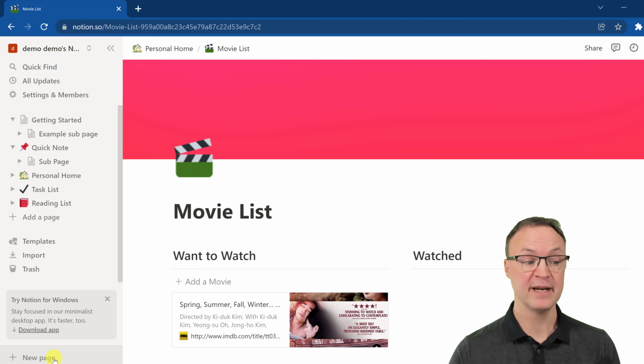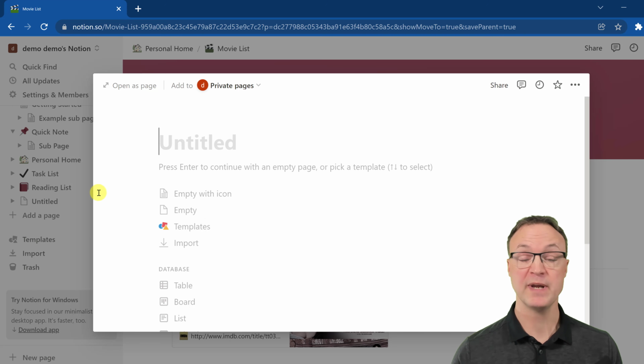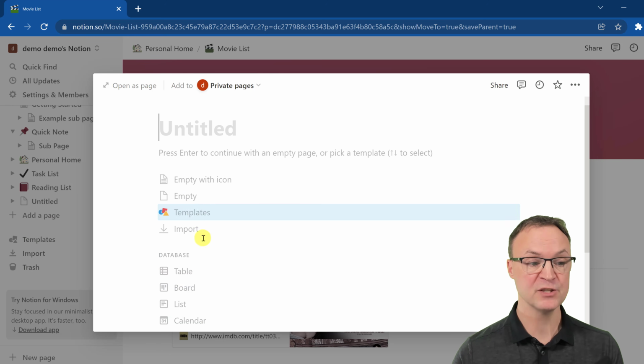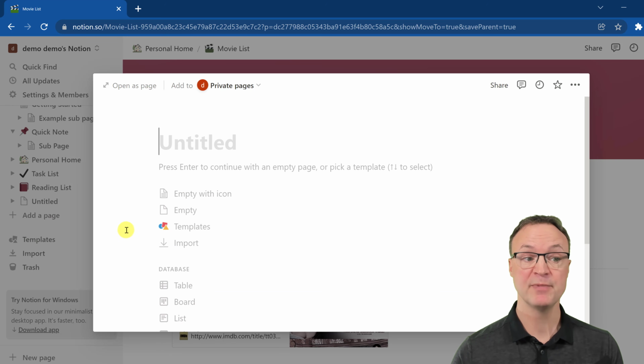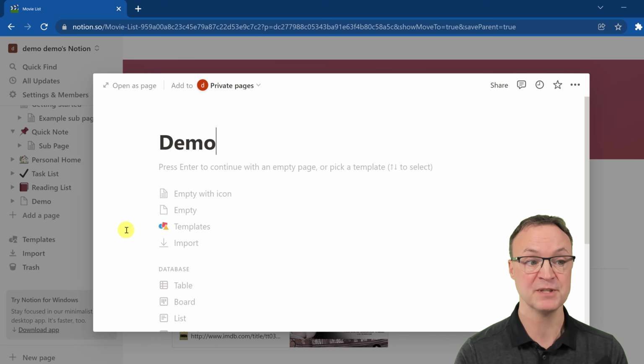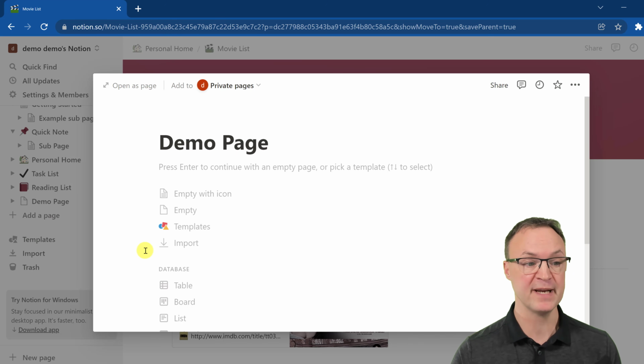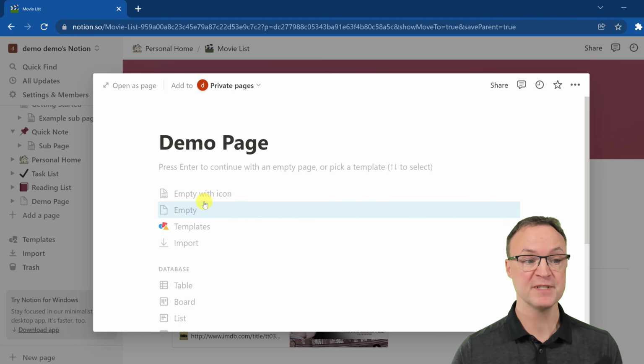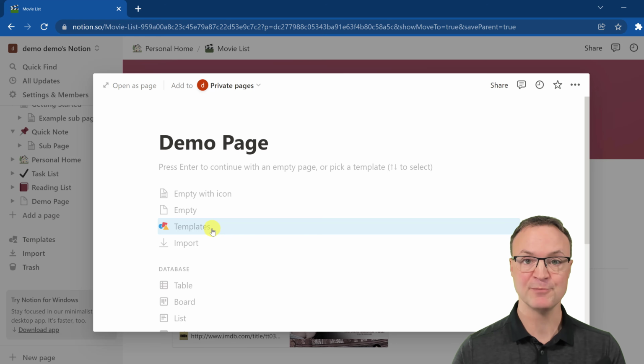So down below here, I'm just going to go New Page, and when I click on New Page, we have some options, and in this case I'm just going to start with a blank page. I'll do another page where it's going to be a database, but in this case it's just going to be a blank page. I'm just going to call this, we'll keep this simple, this is just going to be a demo page here. Now we have some choices. Do I want an empty icon, empty templates? And I'm going to make another page just showing how the options with templates.